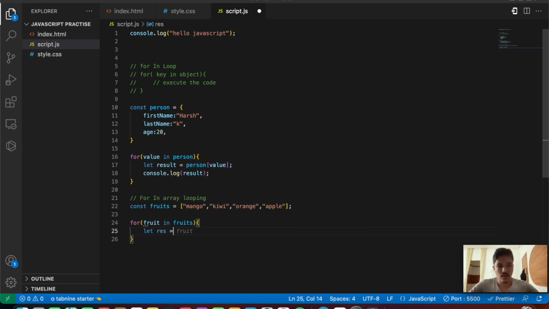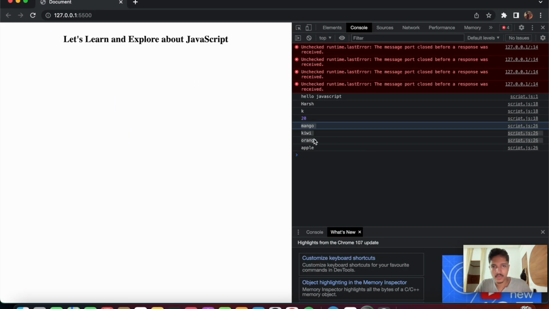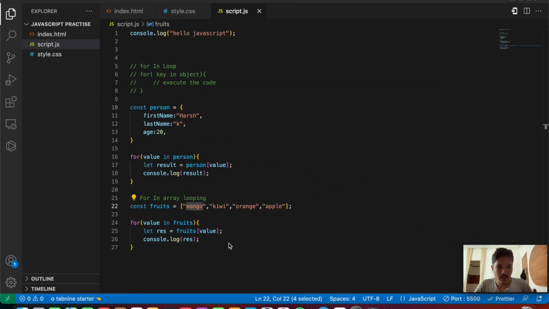let result equals to fruits of fruit. Let's keep it as value itself. And then let us console.log the required result. This should essentially point to each index from start to end and then print all the values inside the array. So save the file and let's come back to the web page. Yeah, so there you go. We are able to print all the required items inside the array, right? So that was it about the for in loop.